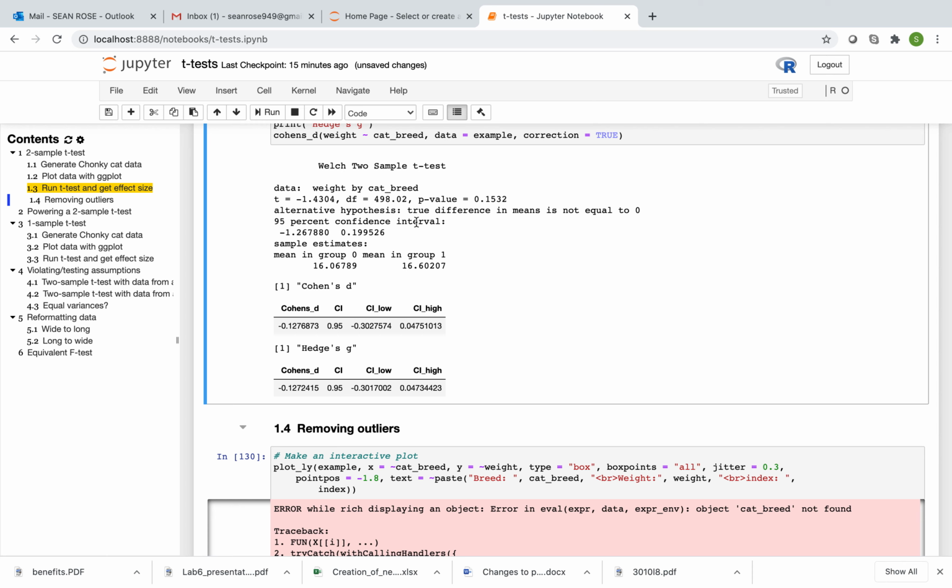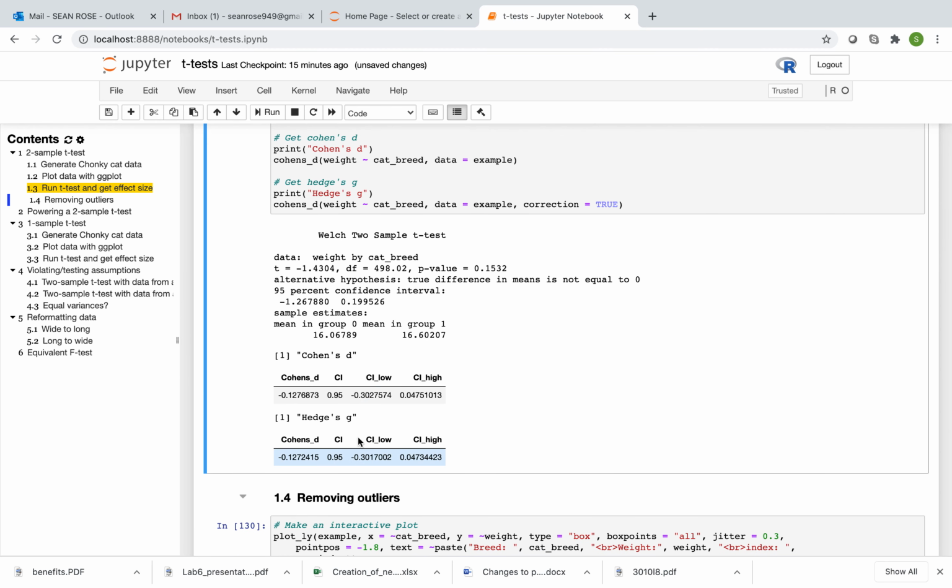It also spits out a 95% confidence interval, which we talked about how it calculates in the theory video, but it gives you a 95% confidence interval on the difference in means. So the difference in means, it thinks with 95% confidence, lies between negative 1.27 and 0.2-ish. It also gives you the sample estimates of the means in group 0 and group 1. And then these outputs, these two little data frames, are just the outputs of Cohen's d. So this is our estimate of Cohen's d. It's about negative 0.13. That means our two sample means are different by approximately 0.13 of a sample standard deviation. It also gives you a 95% confidence interval on Cohen's d, which is nice.